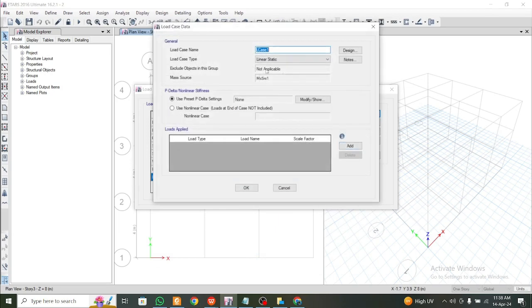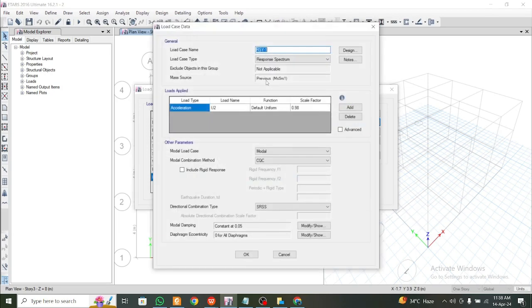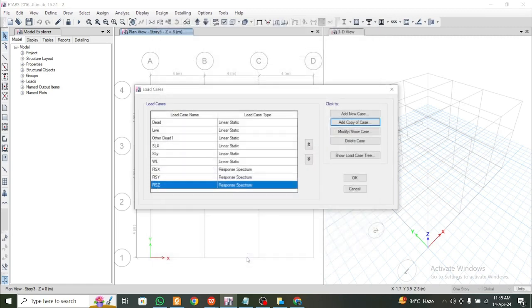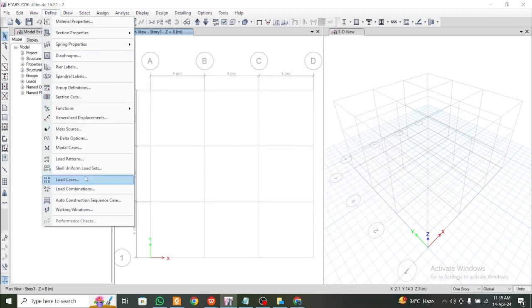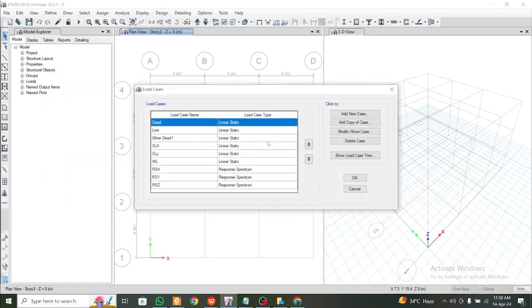Then we'll add a copy of this case, that's easier. This will be RSZ, the vertical direction, and acceleration is in U3 here. Then click on OK, and click on OK again. Just for convenience, we'll check the load cases. We define load cases, and everything is present here, so we are good to go.